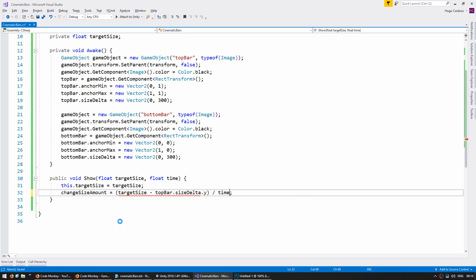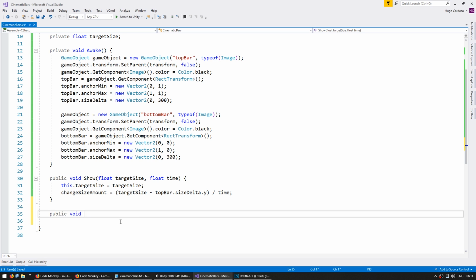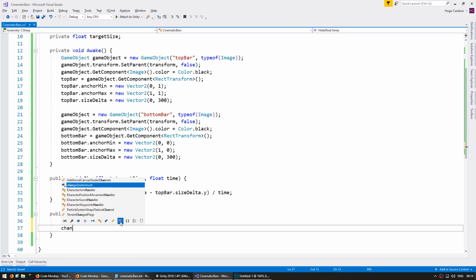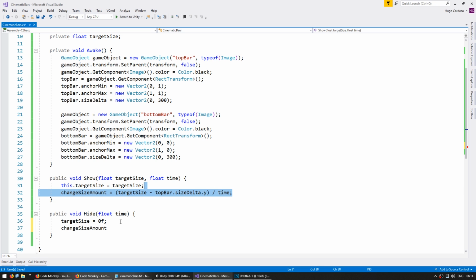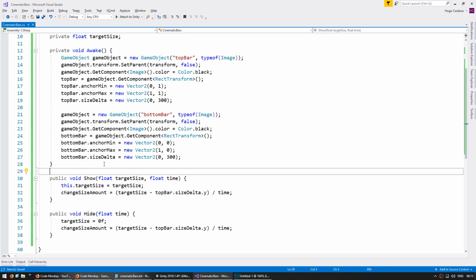Size delta dot y, of course. Then, since we have a function to show, let's also have a function to hide. This one will only take a time since the target size is going to be 0. So target size equals 0, and change size amount, oh, it's going to be the same thing. Okay, so let's set up the animation to change the size delta to this target size.